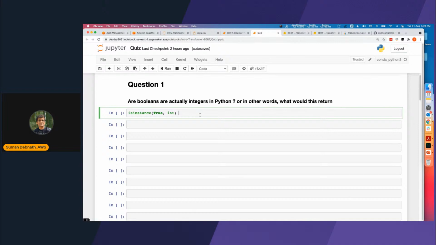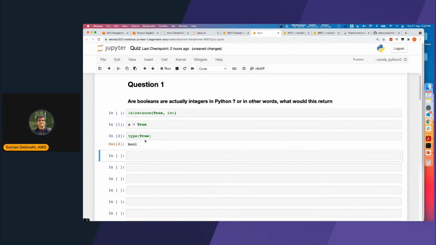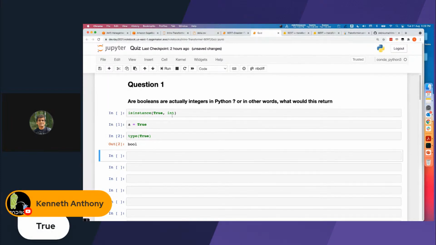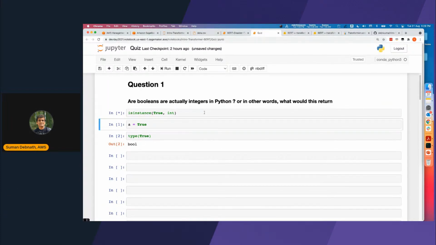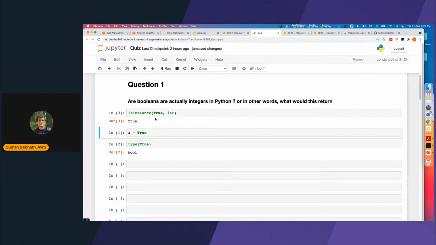The question is, are booleans actually integers? Anyone? So let's say A is equal to True. What is the type of True? It's bool, right? Now, is bool an int? Let's see this. Okay, it's True, right? So you are correct, Nitya.